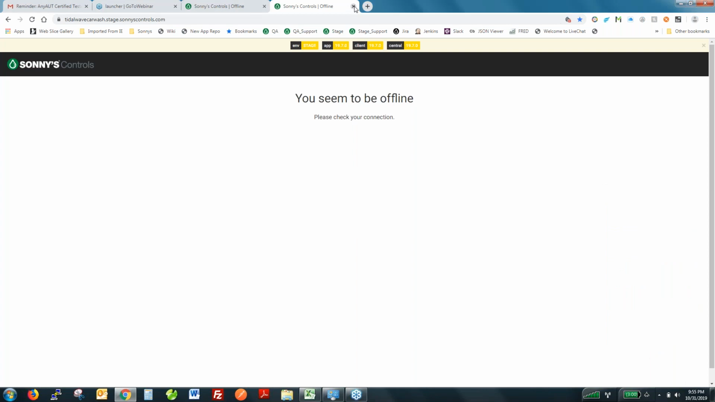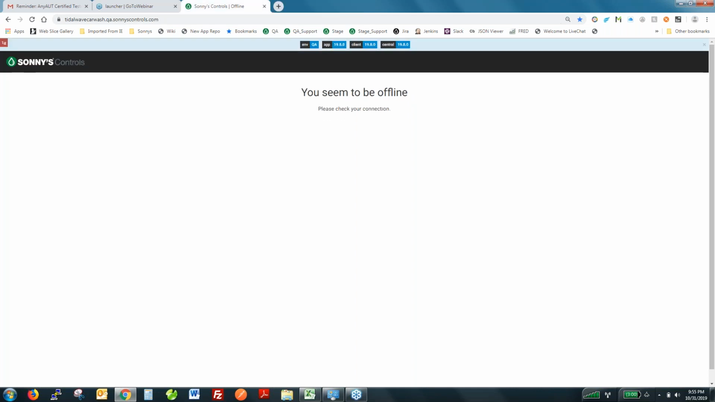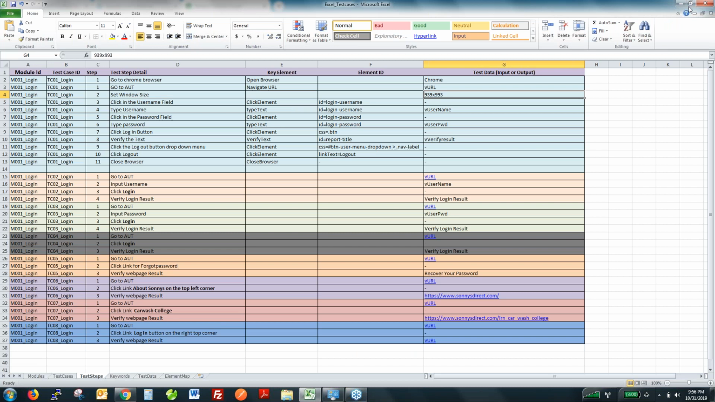Also, when you're doing it, just give us a brief overview about the application, what it does, and what it is that we need to be testing overall. Can you see my screen now?